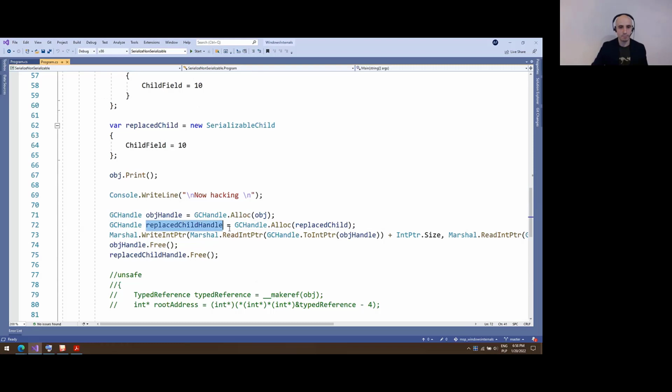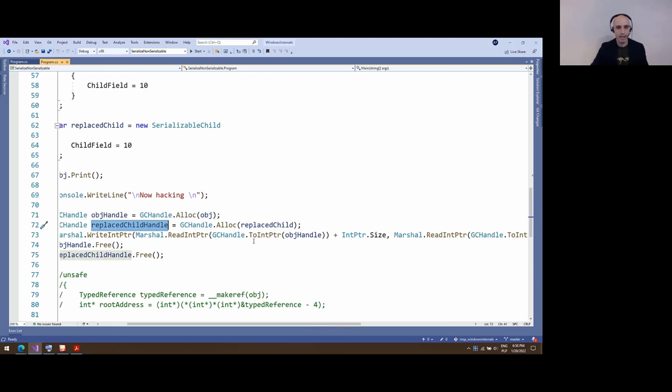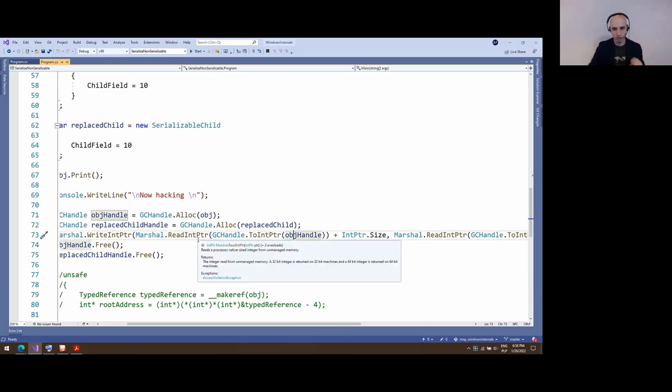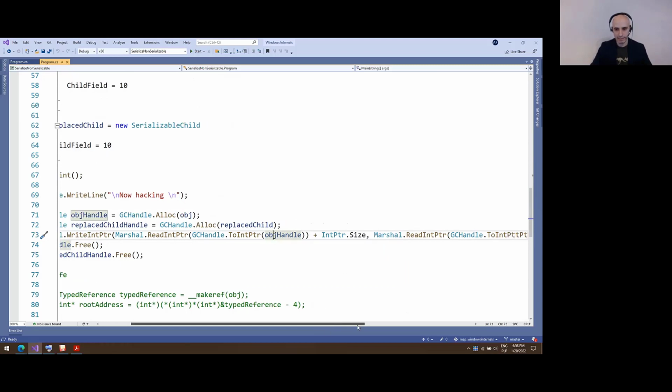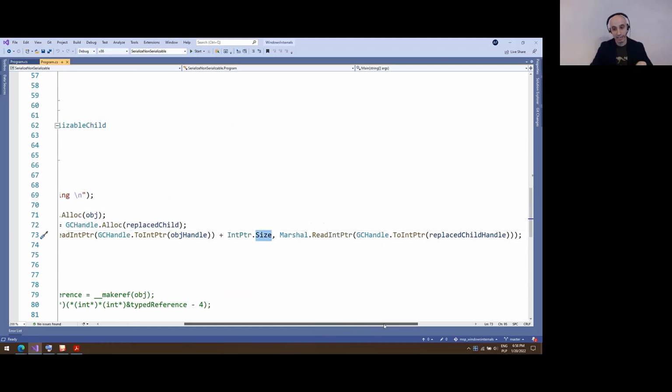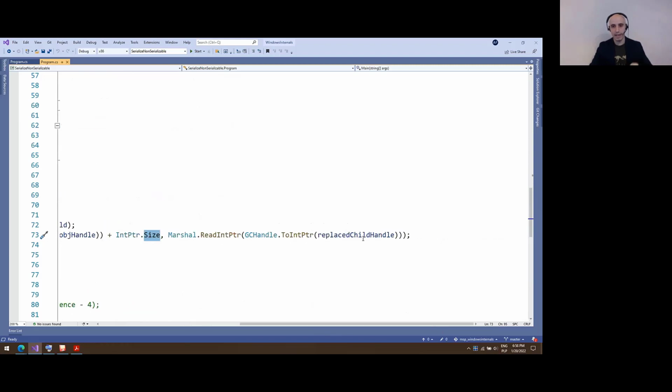So we get the pointer to the non-serializable child, to the serializable child, and then we modify the pointer in place. So we get the handle to the object, we move by a specific amount of bytes, and then the size where the field is being stored, and then we place the new child over there.